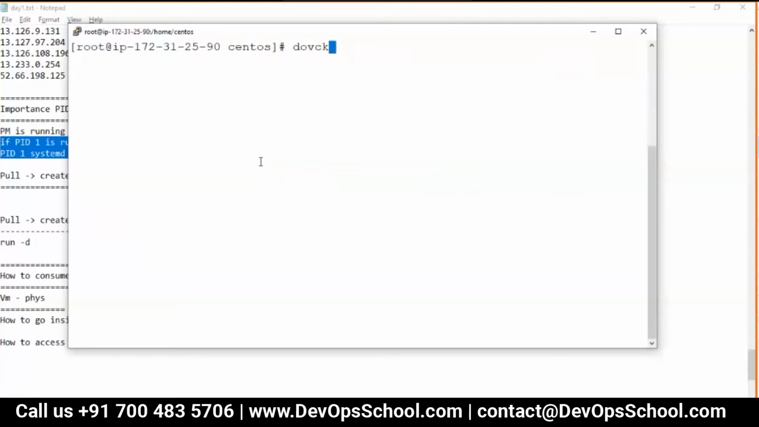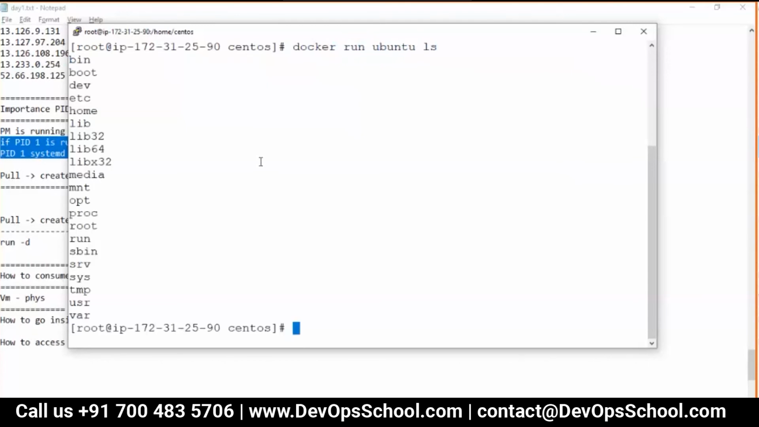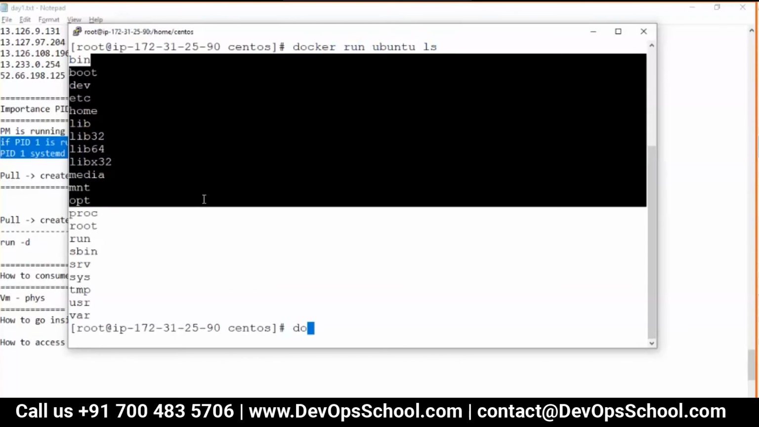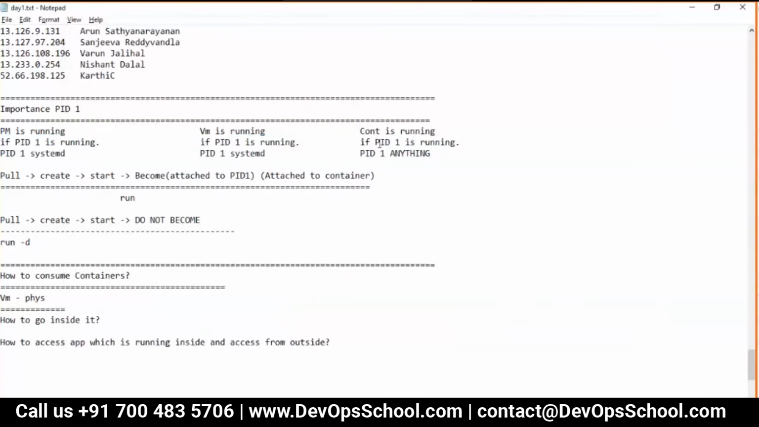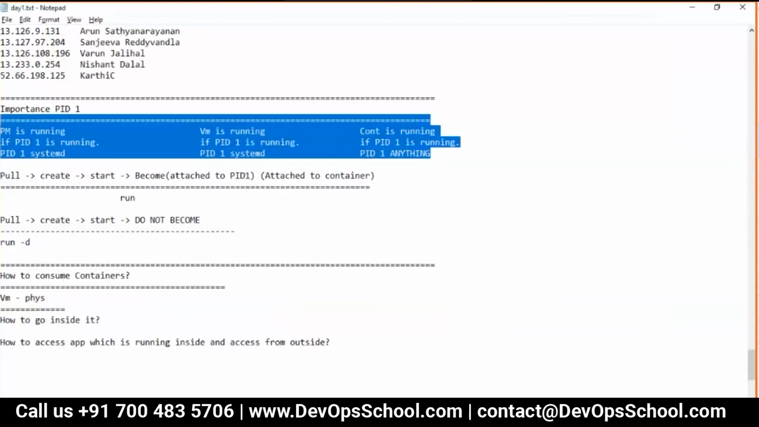For example, let's say Docker run Ubuntu ls. It gives you the output, and the container exits also. See here. So this is the way. Now it's hardcoded for everyone, guys. Did you understand this concept? All of you?